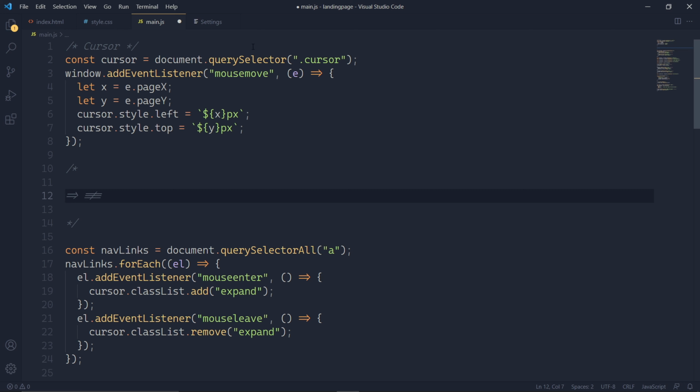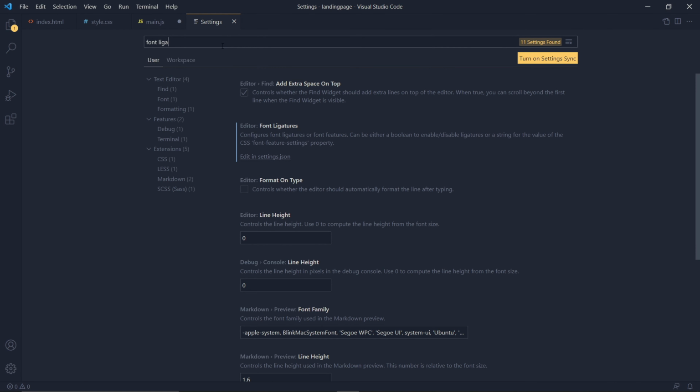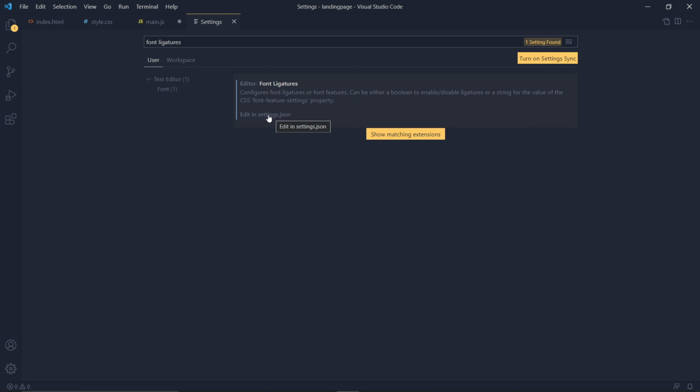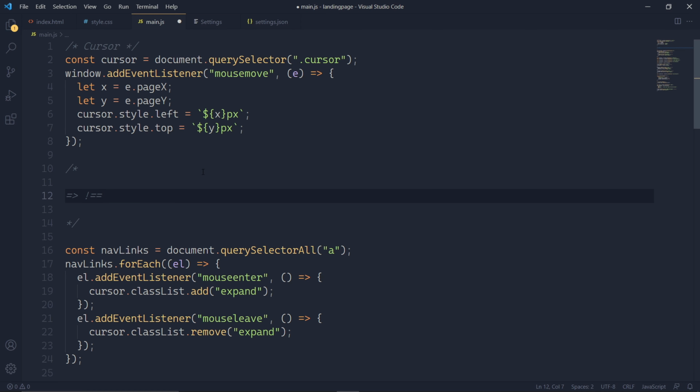So how you can do it is go to your settings tab and then write font ligatures. Now click on edit in settings.json, and then you will find editor.fontLigatures here. Now here I have set it to true. Now you can also set it to false, save it. And now if you go here, you can see it is by default like this.